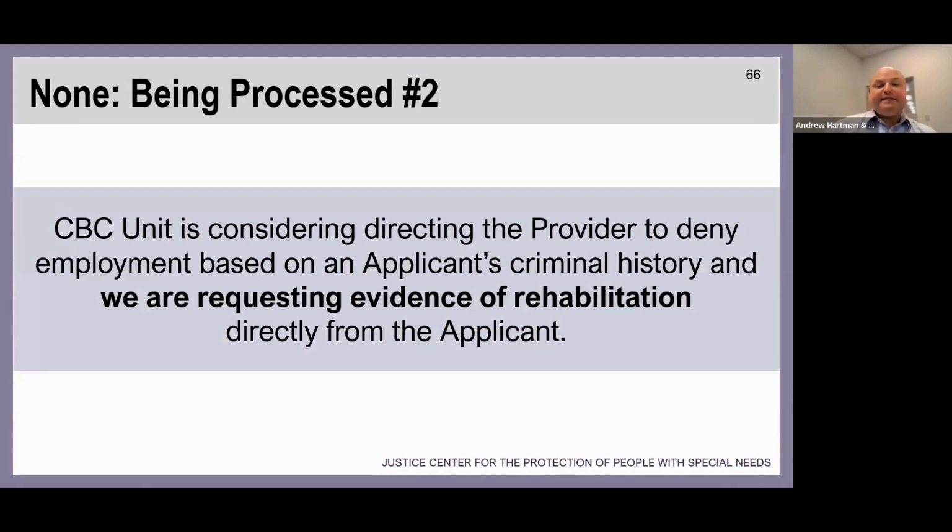In the second scenario, the CBC unit is considering directing the provider to deny employment based on an applicant's criminal history, and we are requesting evidence of rehabilitation directly from the applicant.